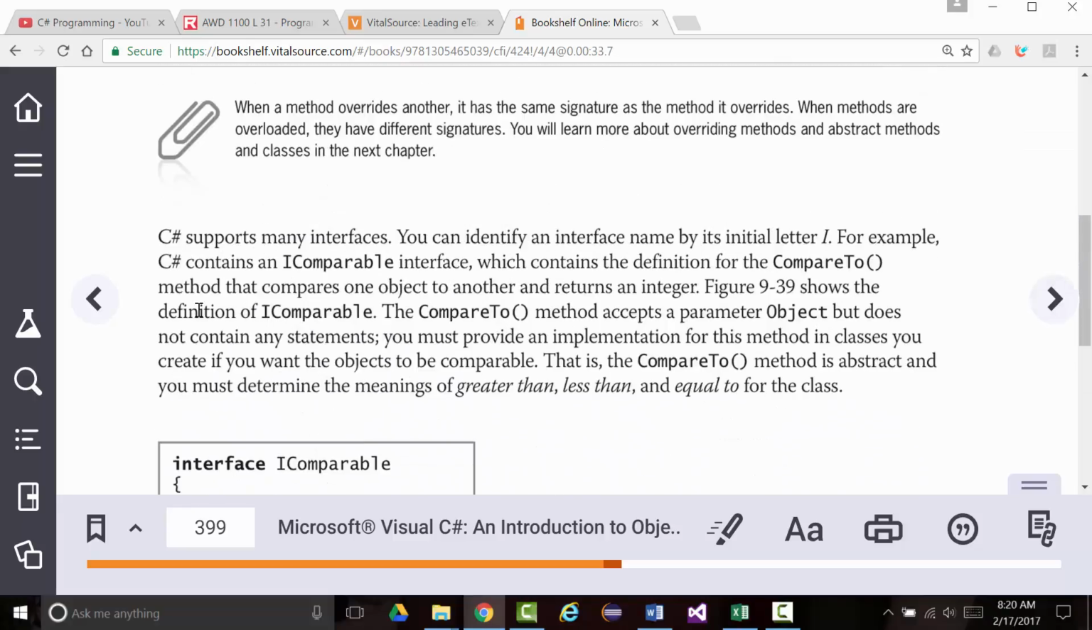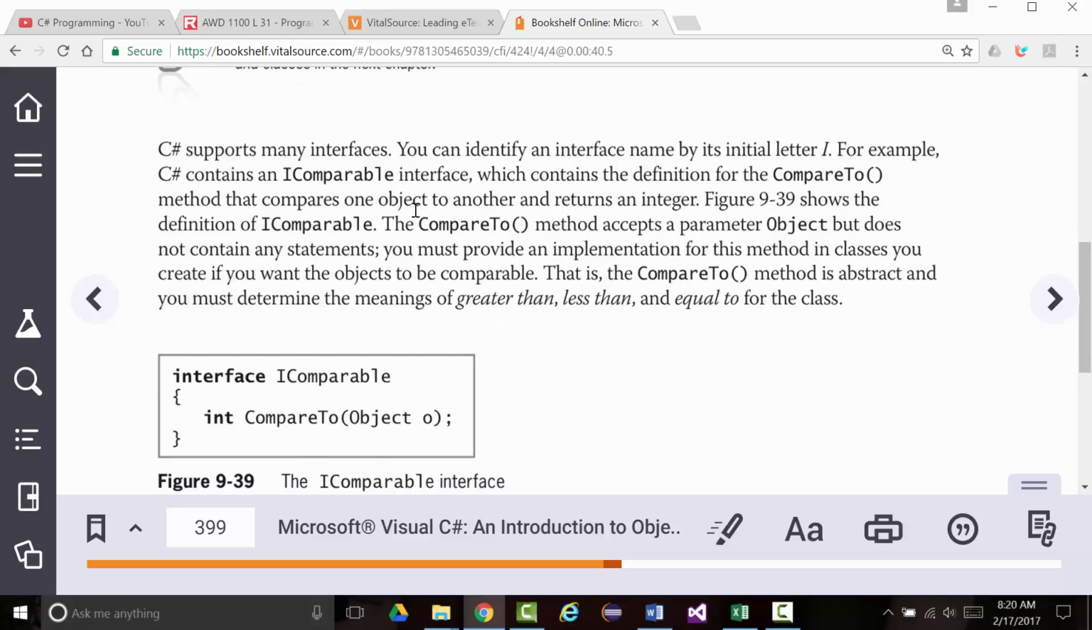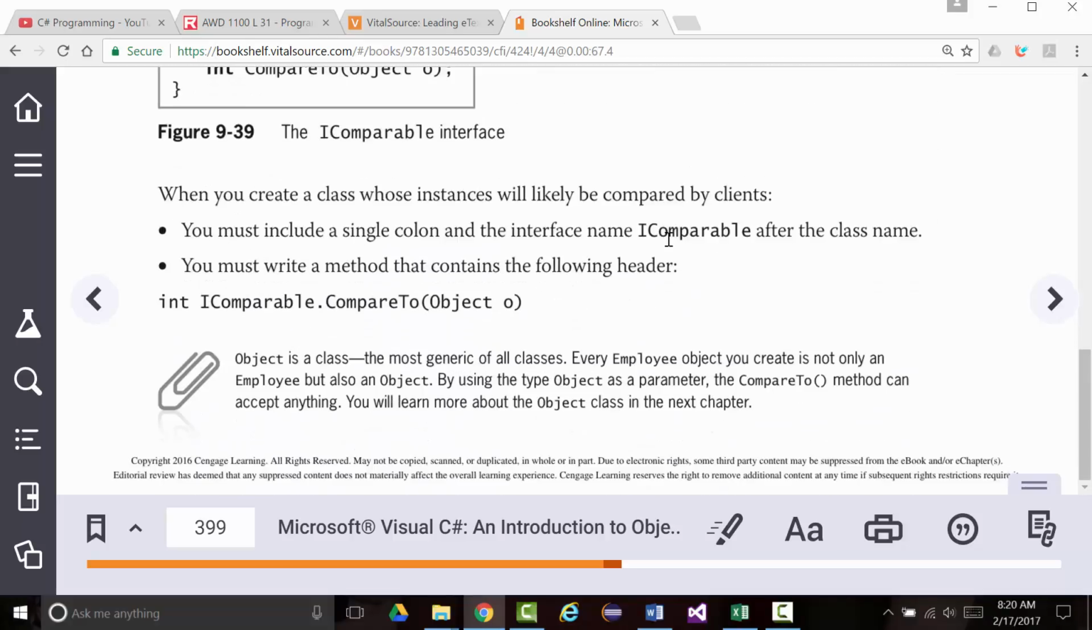So will a bunch of the stuff that's in here. One of the questions on the test is, what is the IComparable interface? As it says, it returns the definition of the CompareTo method, and the CompareTo method is on the test. It compares one method to another method.